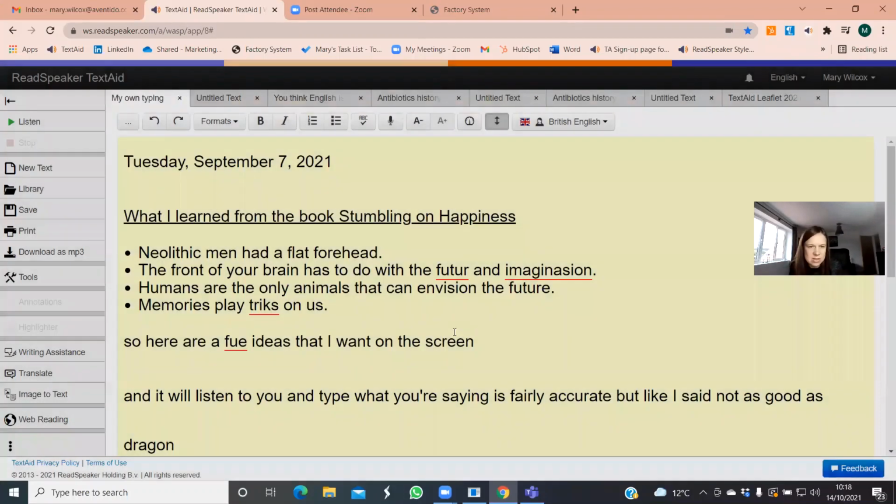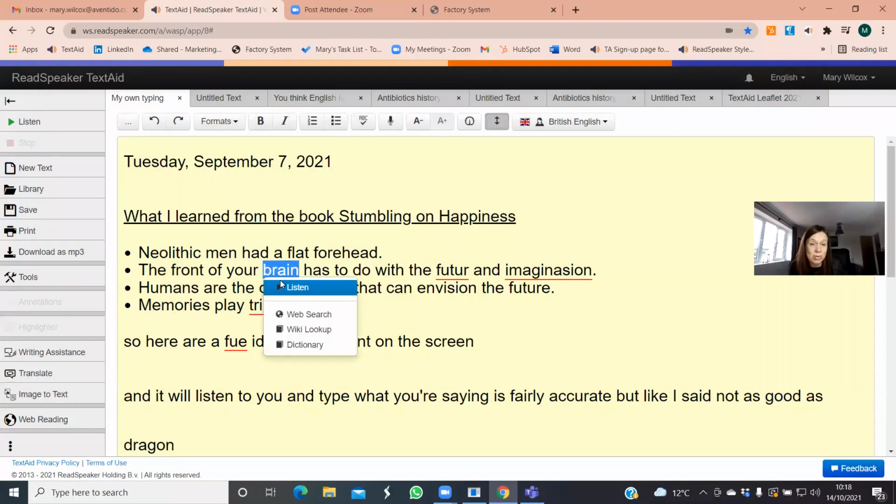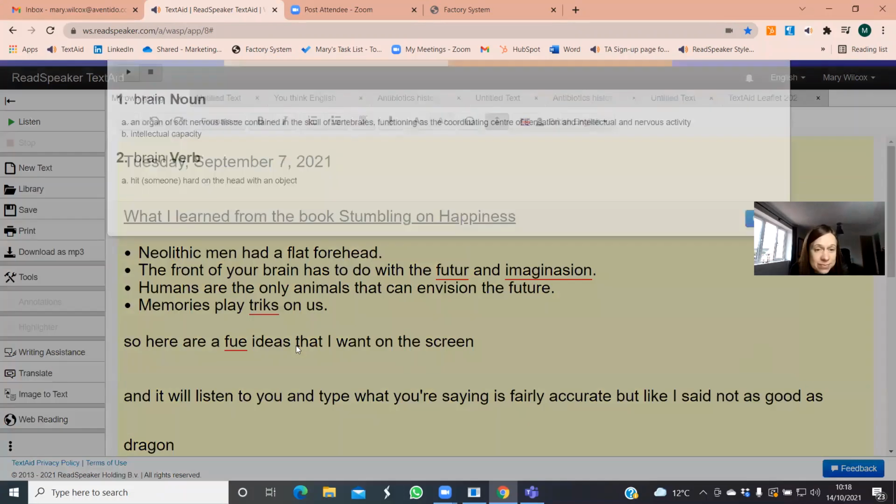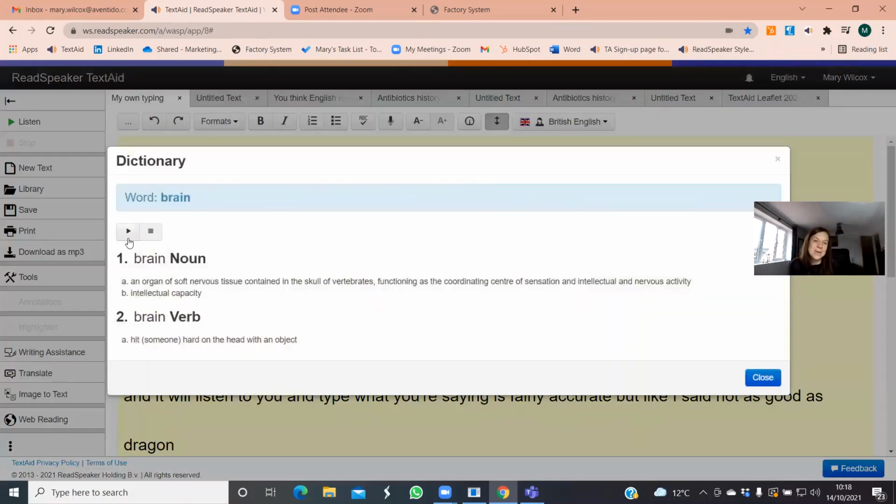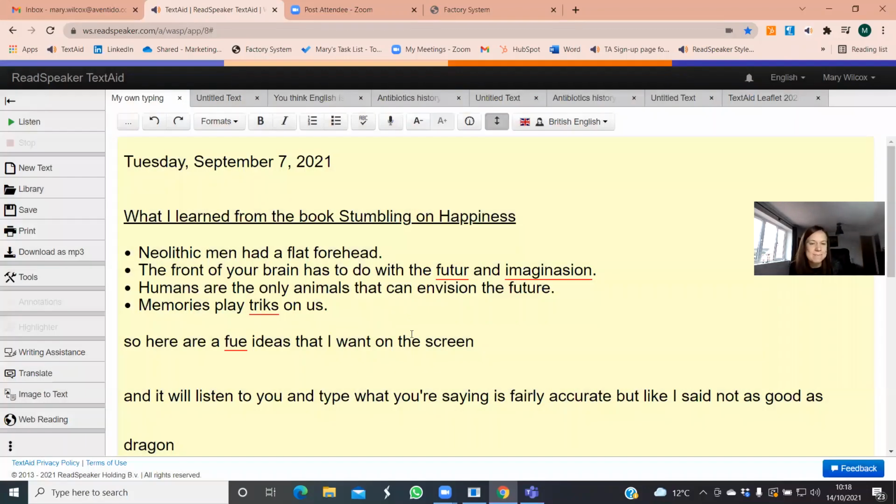Shall we find something else? Let's see. Brain, hopefully. Hopefully it's got a brain and it's going to give me a definition of that. Yay. Right, there we are. You can click the play button to have the definitions read to you to help you understand what the words mean. Right, so that's writing assistance.